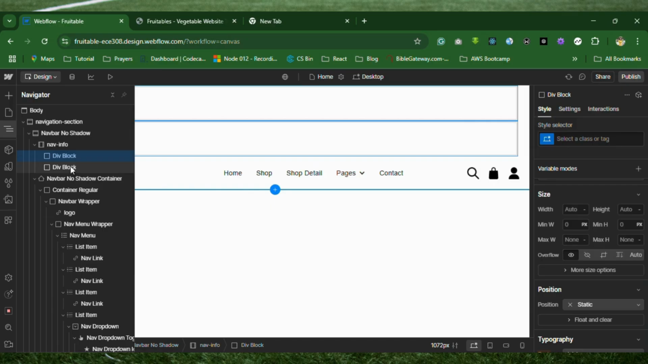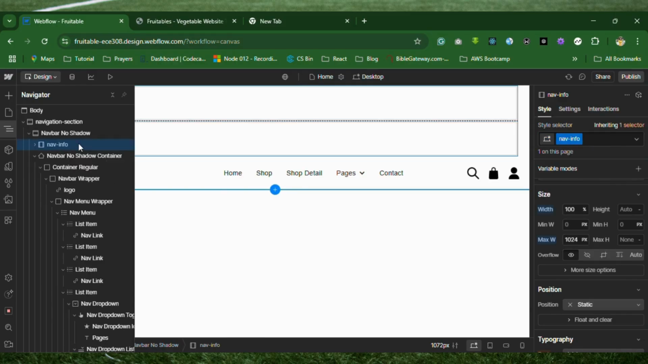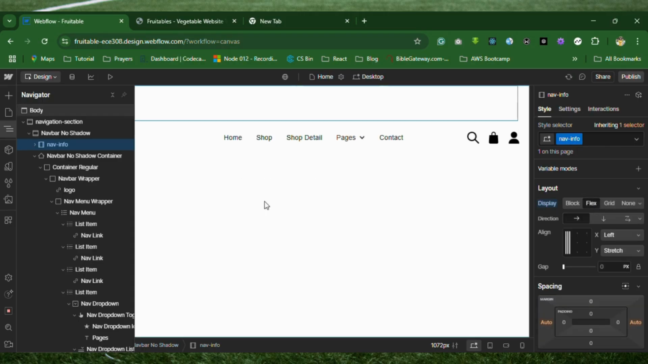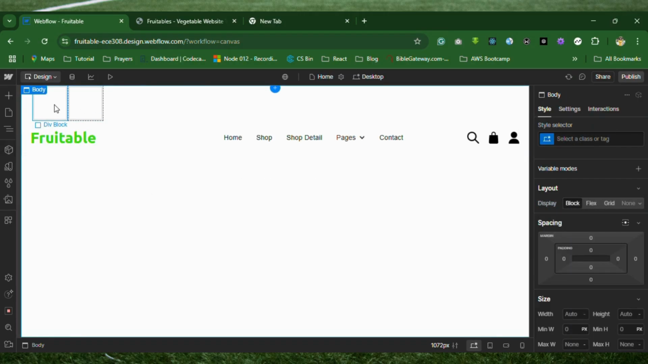So what we want to do, we want to set these two div blocks to flex using the parent, which is nav info. So you see the two div blocks in nav info, we set the layout of nav info to flex. This is what it will do. You see, it will bring the div blocks from stacking on top of each other to stay side by side, to align side by side each other.